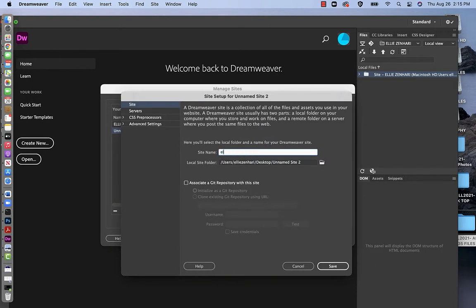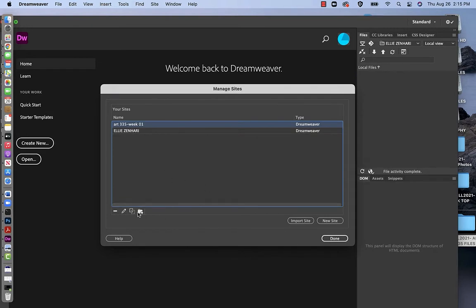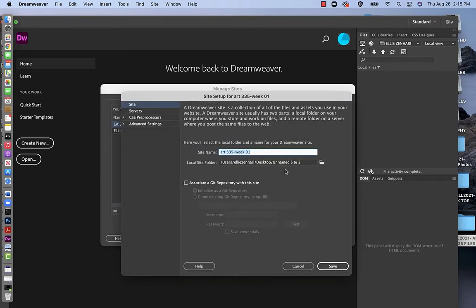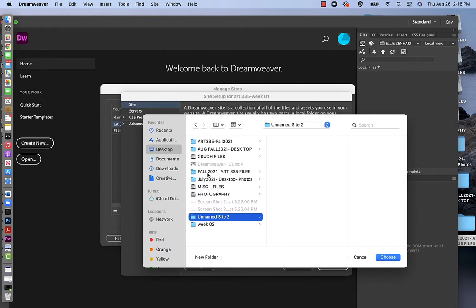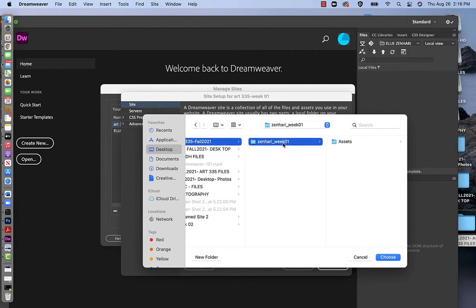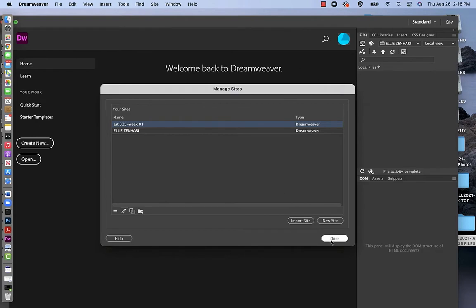I'm going to say week 01, and I'm going to say save, and now I'm going to choose edit. From the bottom part, the local site folder, you want to click on the folder here and choose the folder we just created, Art 335 Fall 2021, and choose the folder for week 1. You want to click on it so that it's highlighted. This part is very, very important, and you want to say save. You want to say done.